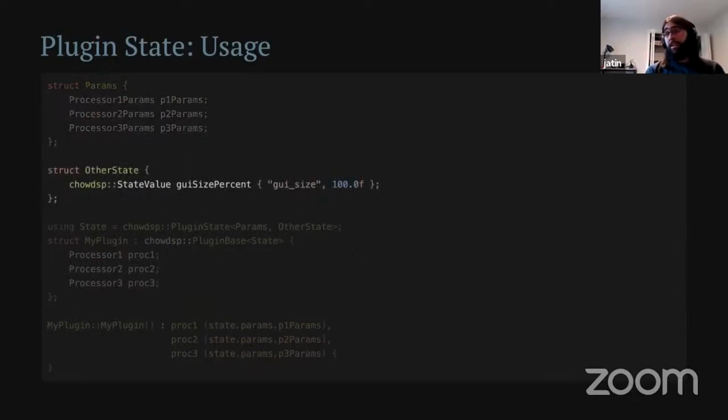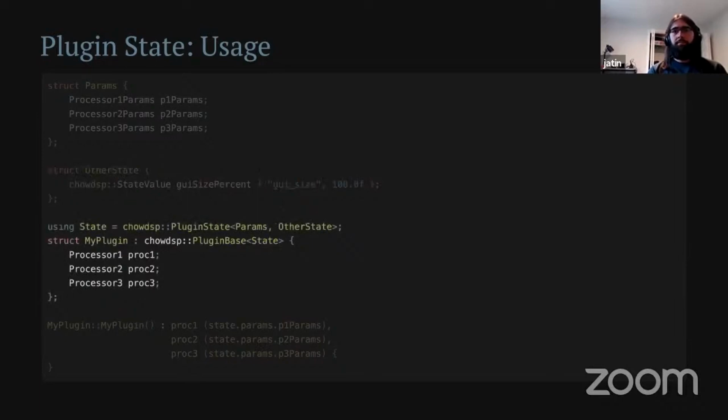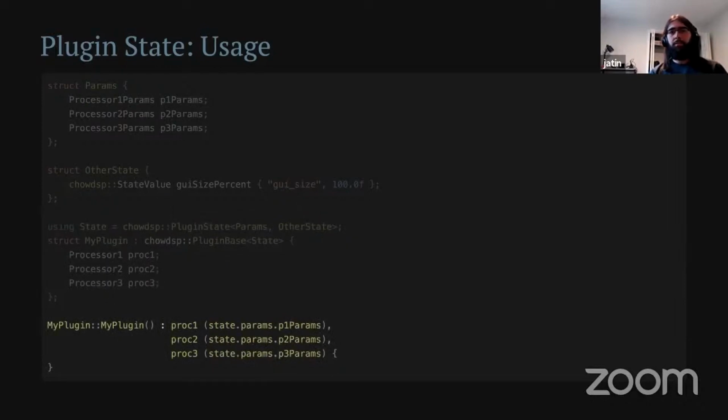Maybe we have some other state. So this is a stateful thing that's not a parameter that we would want to save with the plugin state. We can do that too. I haven't really talked about that, but that's not too difficult. And so now you've got your plugin state, which has both the parameters and the non-parameter state. And then you create your processors. And when you want to initialize your processors, you can just do it like this, where you give them each their own parameters, and then they can manage everything from there.